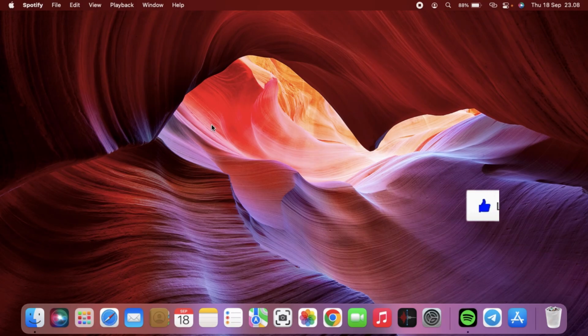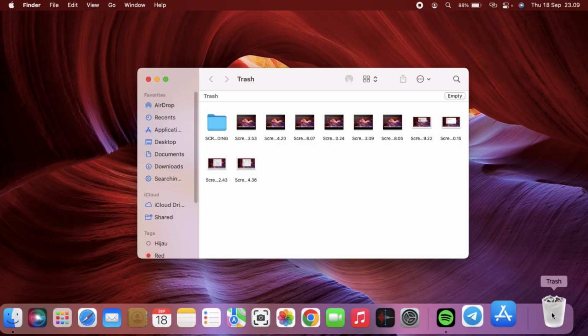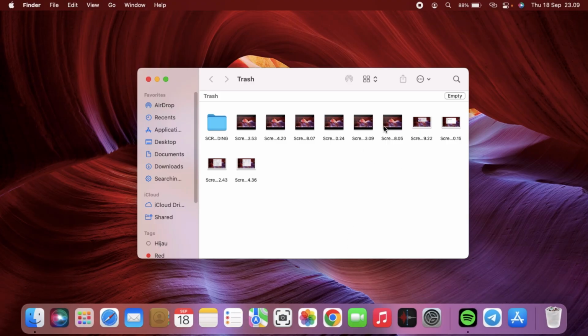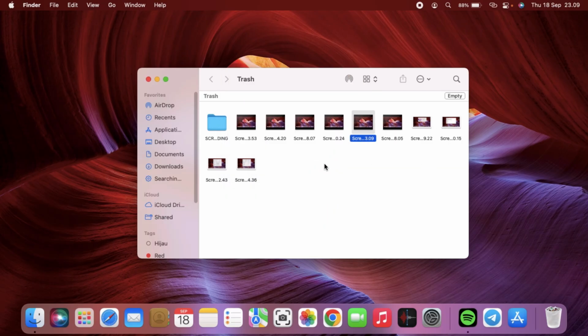So let's go. To watch a video from your Mac Trash, you must first restore the file to its original location. But what if you don't want to restore it? You just want to check it. It's very simple. So first of all, you can open your trash on your Mac. Now you can just choose the video that you want to play. If we double click on the video file, we can't open it because it's already in the trash.